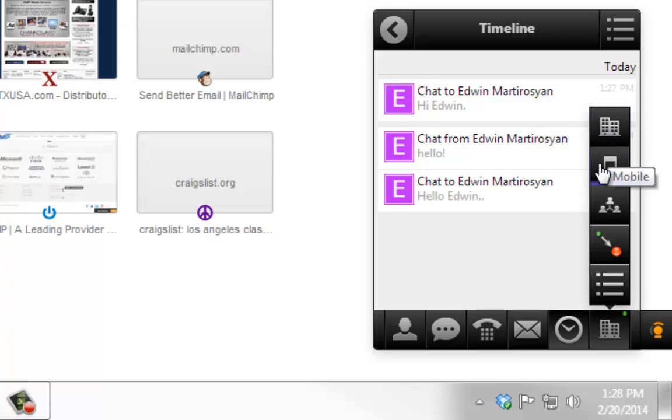And the last tab over here, we can set ourselves to be in office manually. Again, manually, I'm going to be on a sales event today. I'm going to be working mobile. I'm going to be in a meeting. I let people know I'm in a meeting.